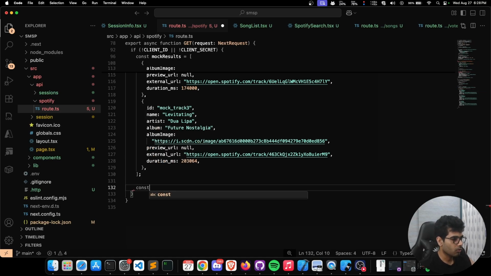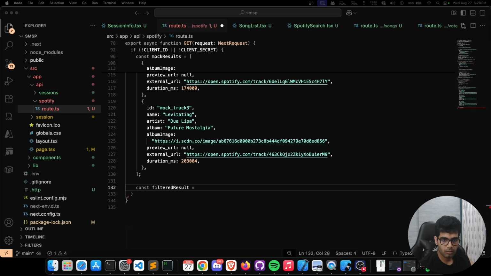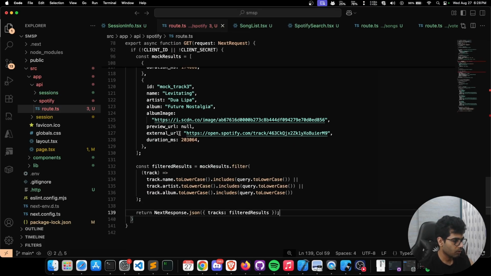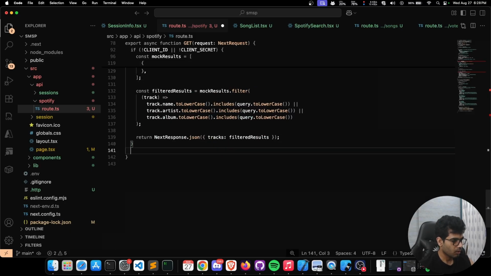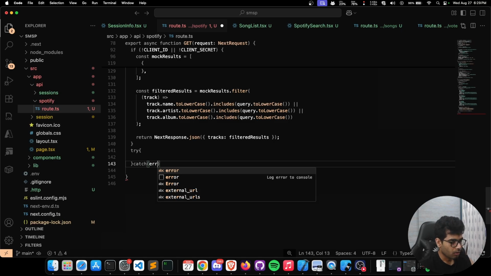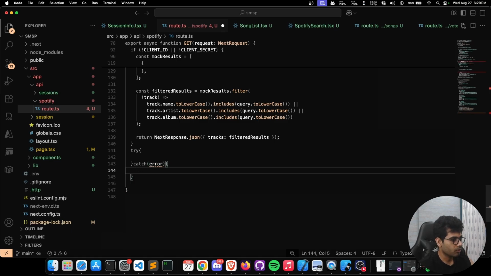The actual will be constant of filtered result, and this will be filtered result. Actually, this is not total. Actually this whole thing is going to be the filtered result if the API is not found, which is up till here. If the API is found, then we do a try and catch, and we basically need to invoke the actual API. So throw error.